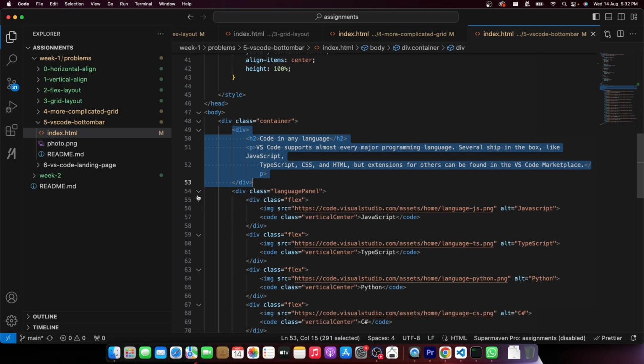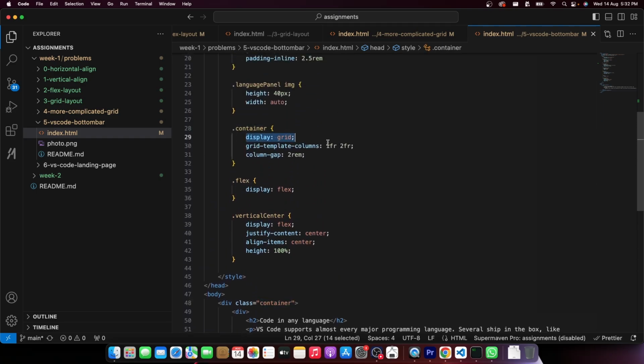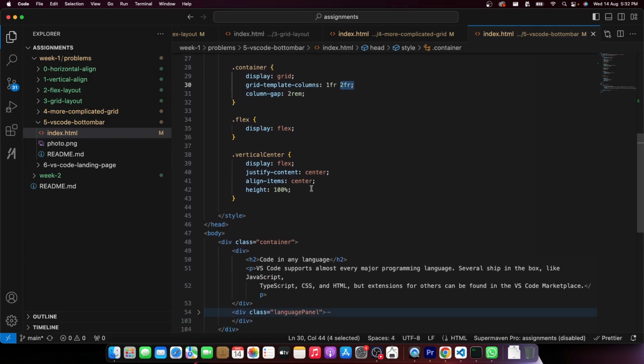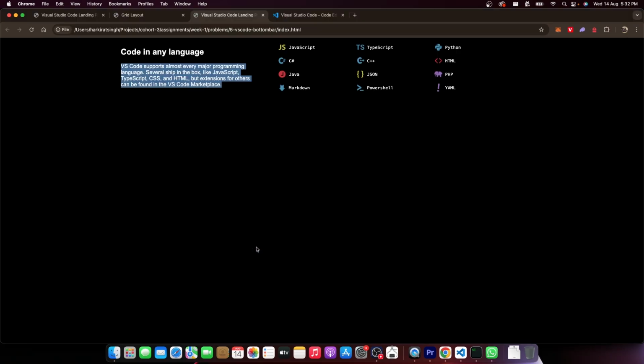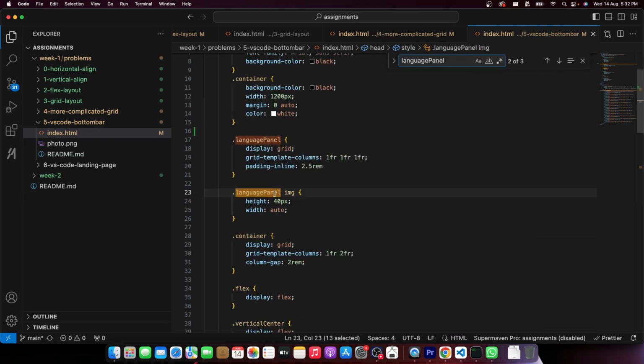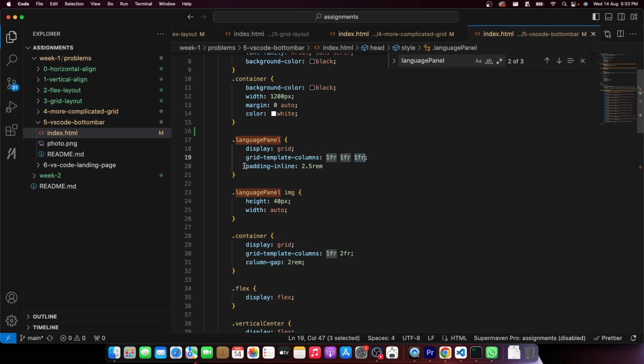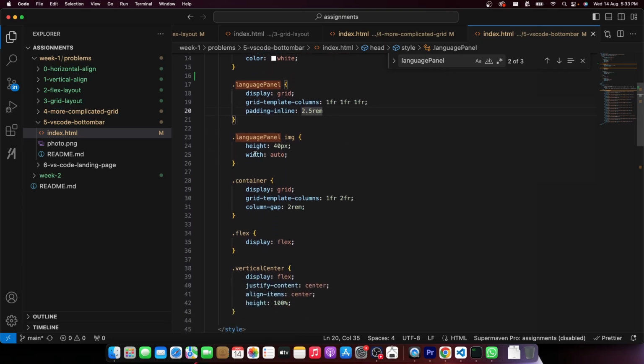On the right, there are a few things. We'll get to what those are. But let's look at the container first. Container, display grid. First column needs to take 33% of the width. Second column needs to take 66% of the width. If you look at it, this thing right here is taking 33% of the width, and the right one is taking 66% of the width. If you look at the code, again, the language panel, height, display grid, grid template columns, one fraction. Okay, have 3 children over here or 3 columns over here, and then some padding over here.